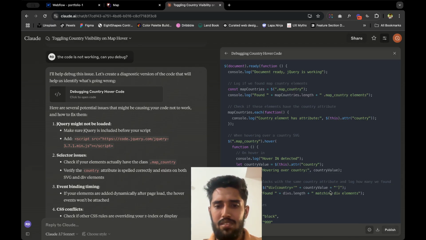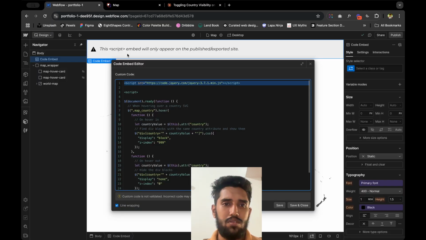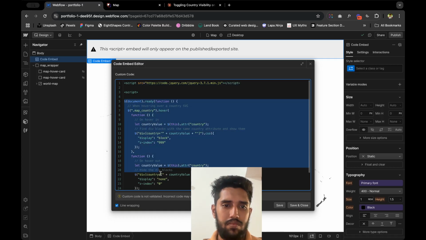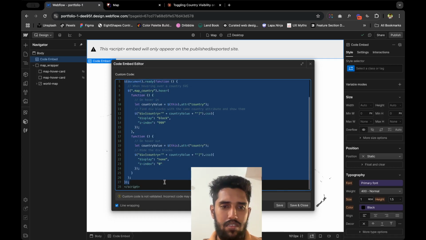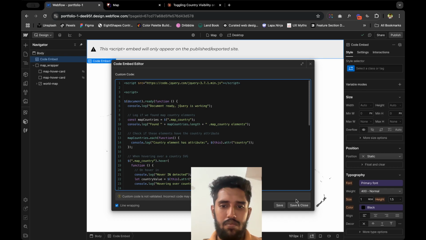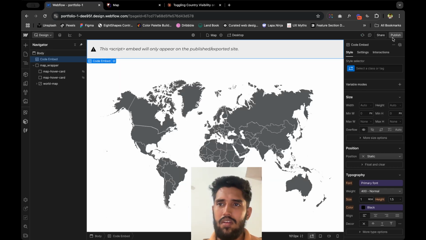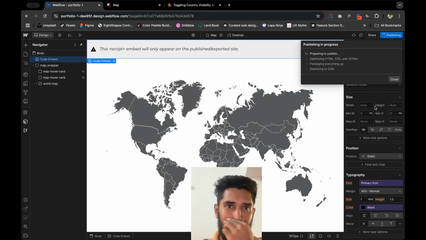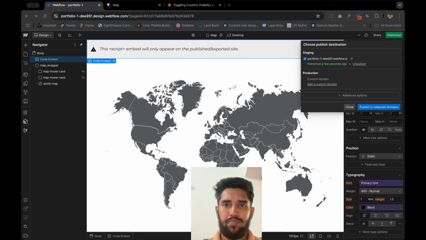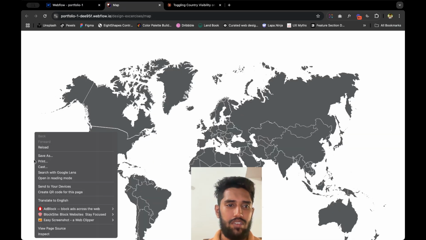So I'll just copy this code. I'll just go into this, paste, boom, save and close, publish. And before refreshing, let's right click and go into inspect.